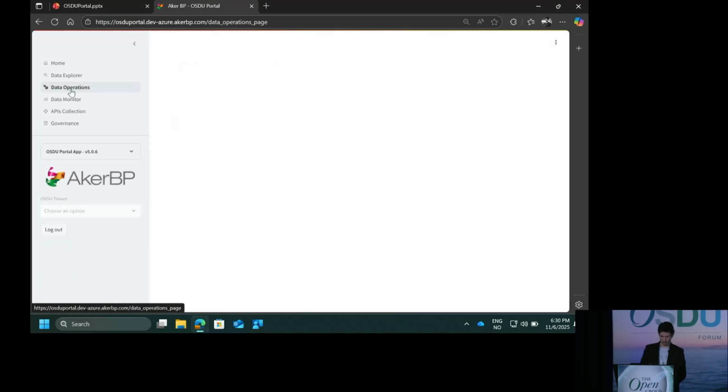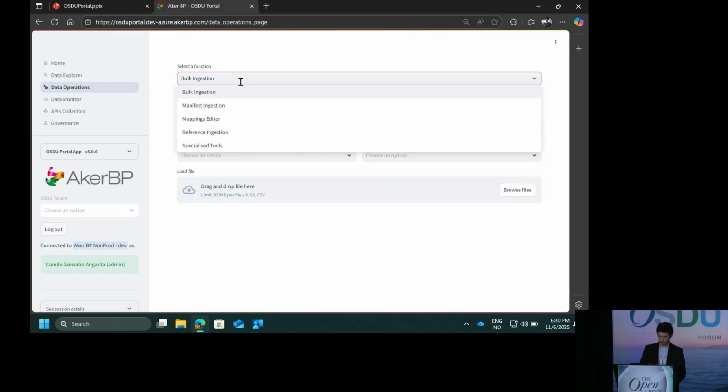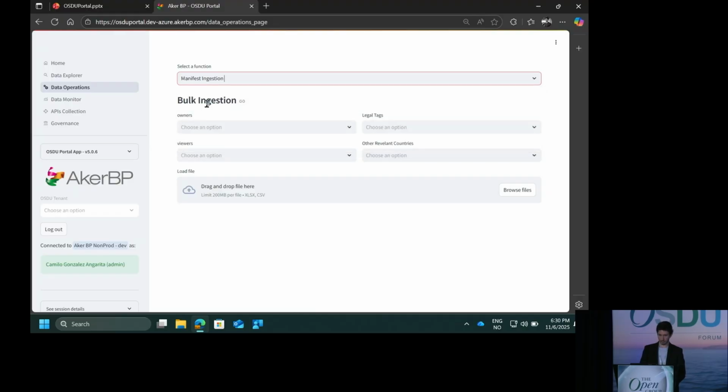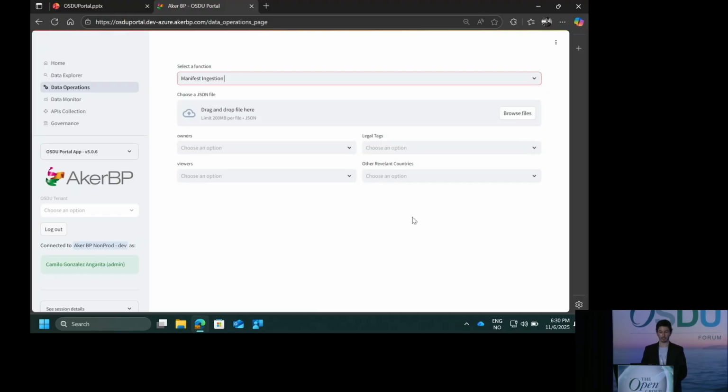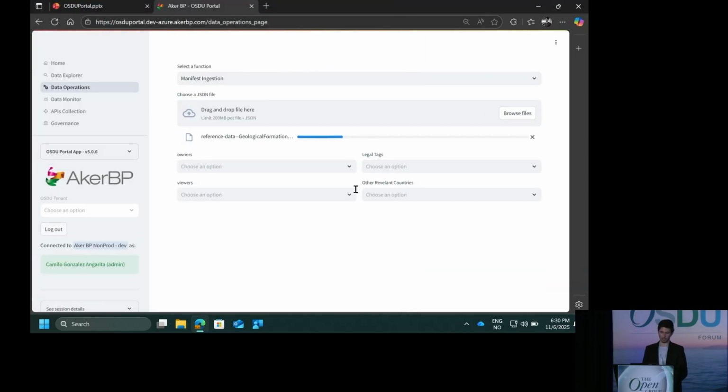Well, so moving now to the data operations part, we can start, for example, with the manifest ingestion. So in this case, if we have already prepared a manifest that will be as a JSON file, then it's just to include it here. We can also set the ACLs, owners, viewers, legal tags, and relevant countries. And this will allow us to actually ingest this into the platform easily.